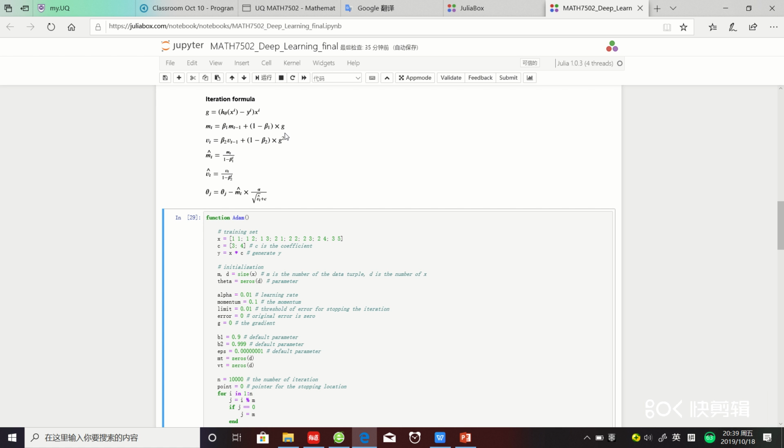After taking the squares of the elements in a mini-batch stochastic gradient, we get G squared here and perform exponentially weighted moving average on it to obtain vt. After this, we perform bias corrections for variables mt and vt. Then here, we just update our parameter using these equations.